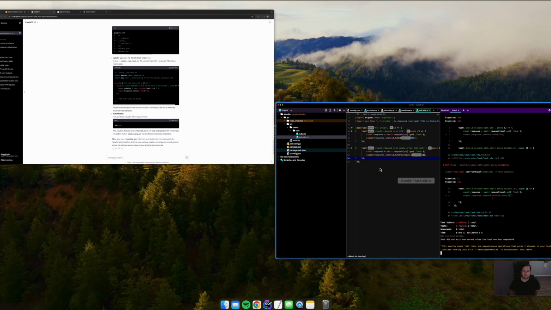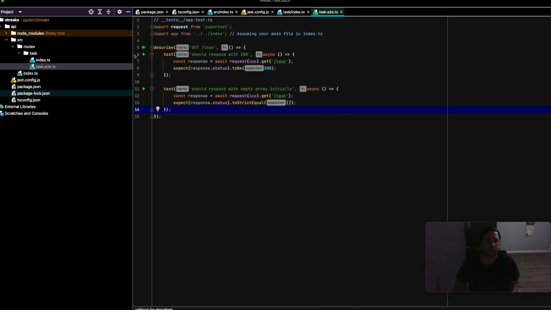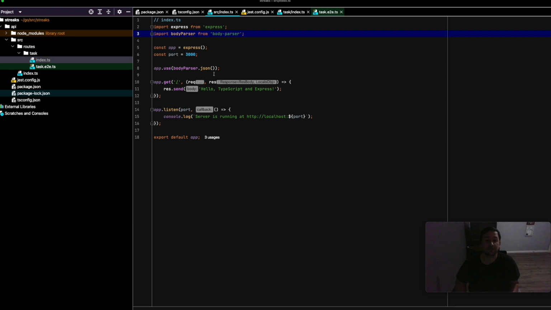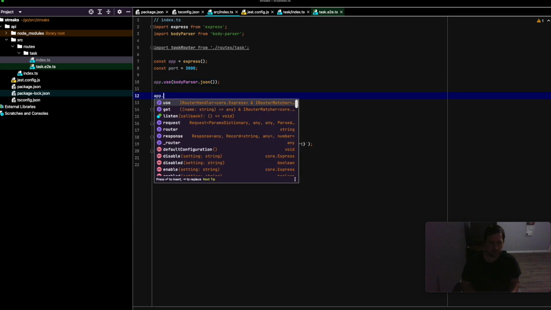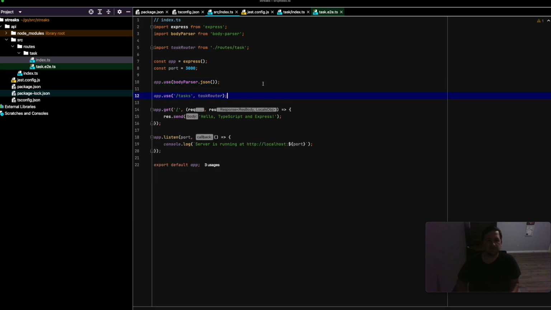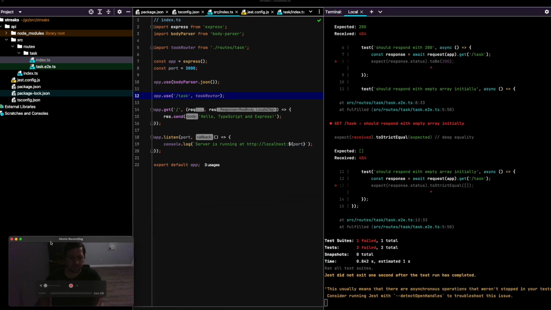Okay. So we need to actually include our route into our app, so we're actually using it. So let's go ahead and import task router. Look at that. It's already, okay, we're going to use tasks. I don't actually want it to use tasks. I want to use task instead.